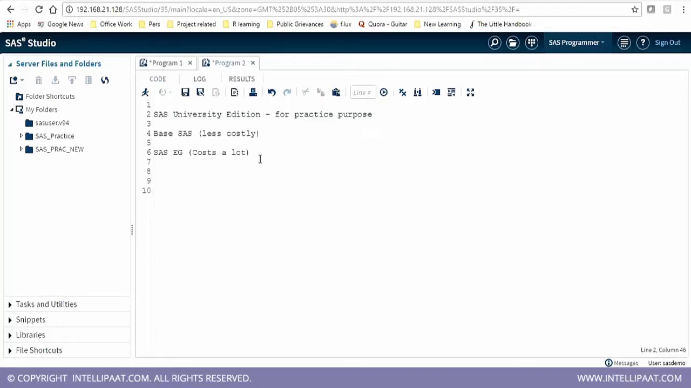Why is the difference? SAS University Edition, as I told you, is mostly meant for students and beginners, learners who want to learn SAS. So it has its own limitations. You cannot do A to Z of what SAS has to offer on SAS University Edition. So it has a limited set of functionalities that the guys can practice on. And it also has limitations around the bulk of data or the data size that you can load. While these two versions of SAS, base SAS and SAS EG, work in their full capacity as far as data size goes.